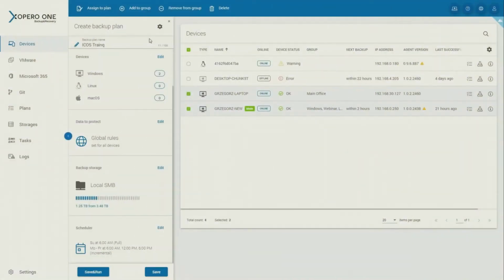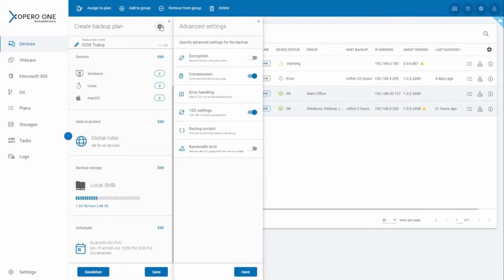And now I'm going to take you to the advanced settings on the backup plan. Here there are some more advanced settings that apply to almost each kind of backup plan, no matter what kind of data we are backing up. But of course, some of them apply, for example, only to the file or drive image level.